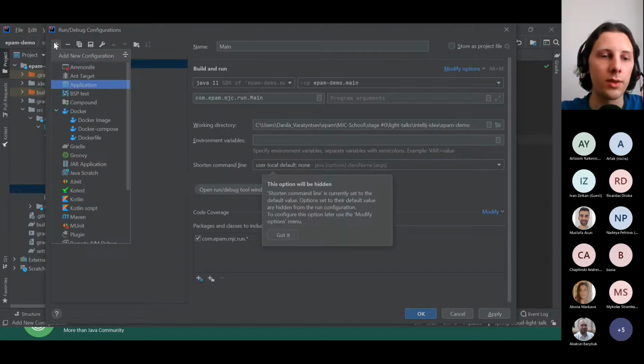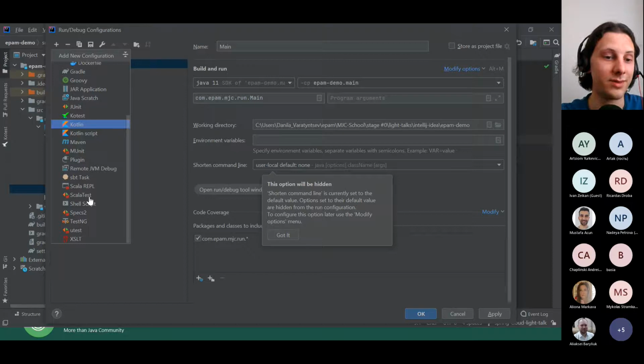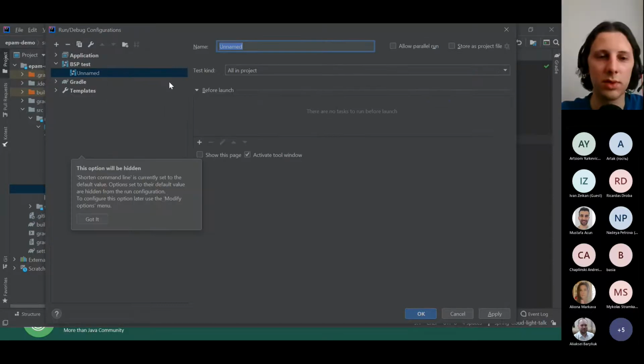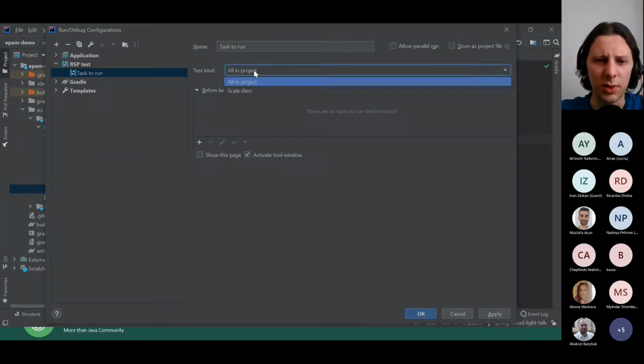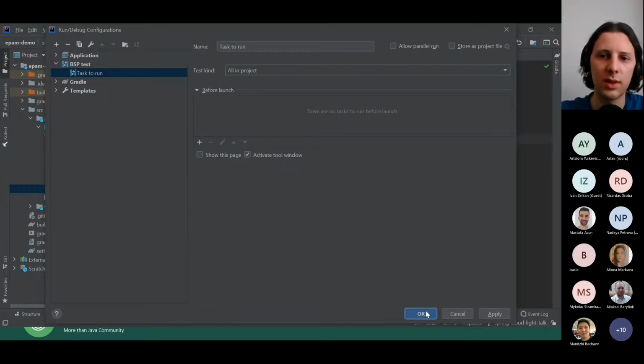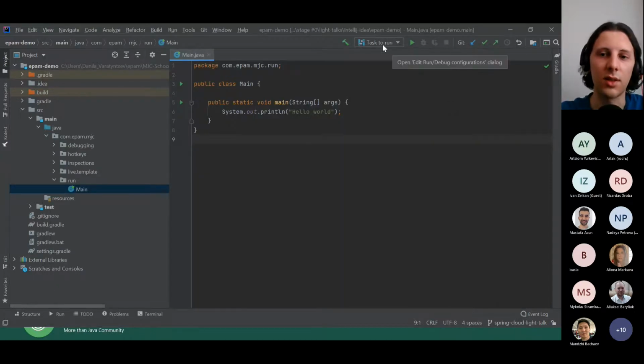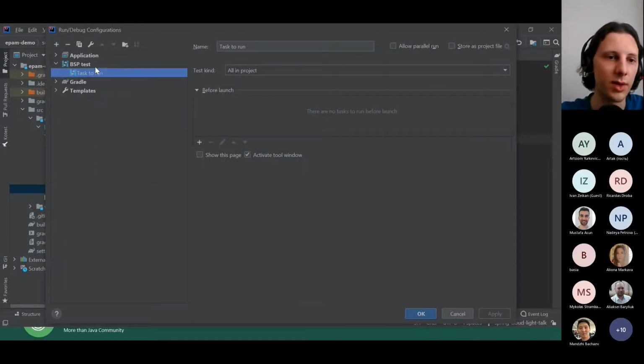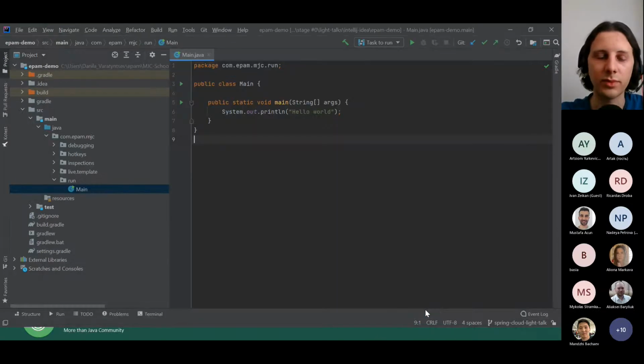Also, you can create other run configurations. There are, as always, a bunch of options here. For example, I don't know what BSP is. I haven't used this tool, but I can create a task to run on the project. I don't know what it means, but here I can create this task and run it instead of my main, and I can switch back and forth. And to delete a runnable configuration, just click minus here and it gets deleted.